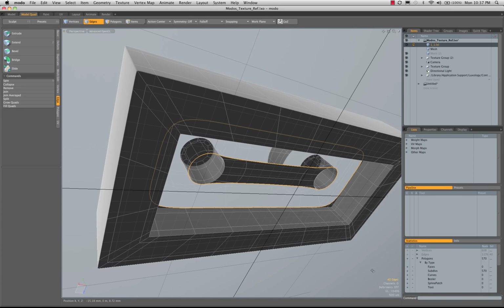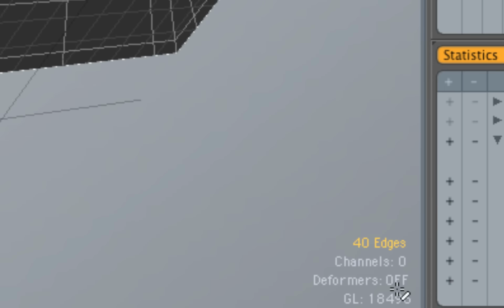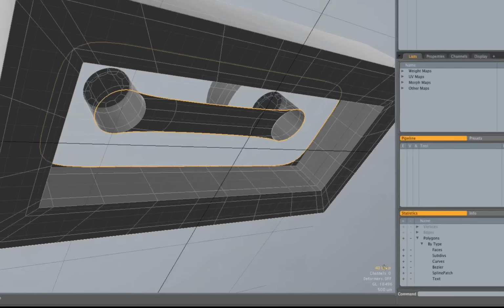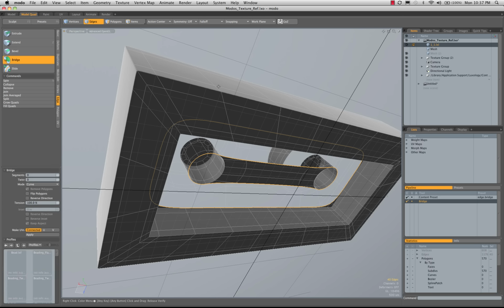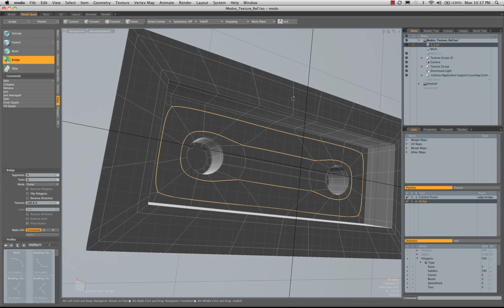And we should still see that we have 40 edges. You can see we still have 40 edges selected, which is exactly what we want. And we'll run the bridge tool, click, and we're good to go.